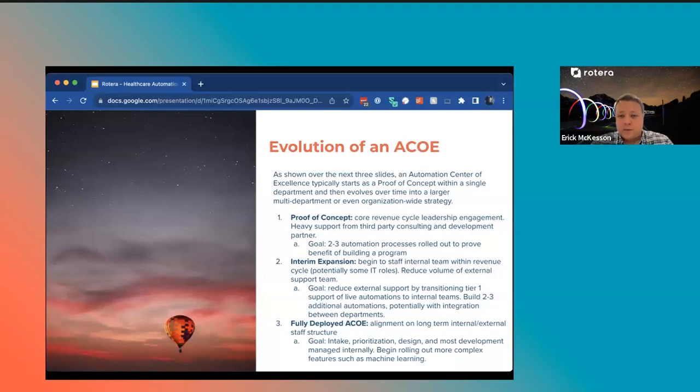From here, I wanted to hit a little bit on how we see an automation center of excellence evolving. As I already kind of said, starting slow makes sense. Find a proof of concept. What are a couple things that you think you should roll out? And most likely to do that within 1 or 2 departments. So as I said, revenue cycle is common, but in some organizations, it might be supply chain that's leading the drive, or another department altogether.